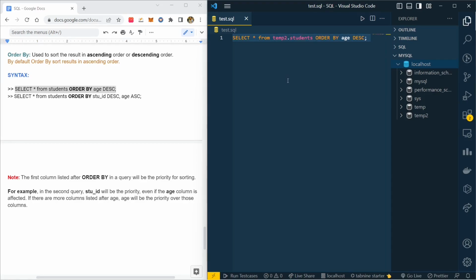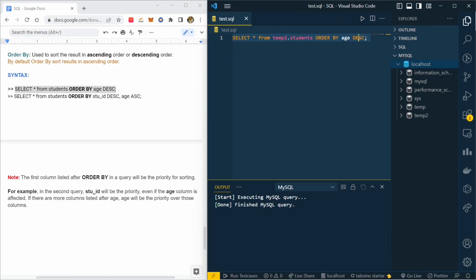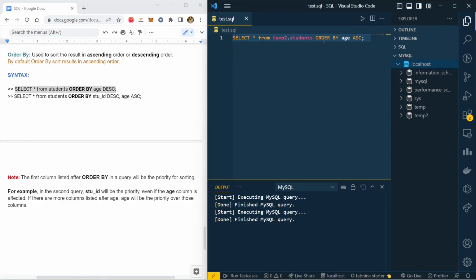If I execute this, you can see the age is in decreasing order, means first 21 is written, then 20, then 19, then 17. It is in decreasing order. Similarly, we can write ASC over here, so it will return the result in ascending order of the age. You can see 17, then 19, then 20, then 21, like this. So this is how the ORDER BY keyword works.